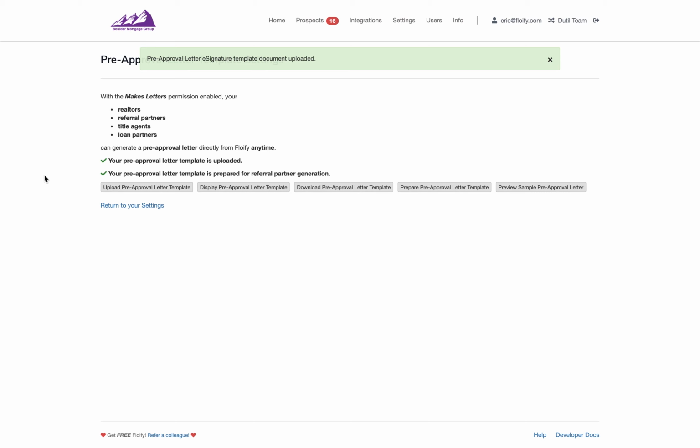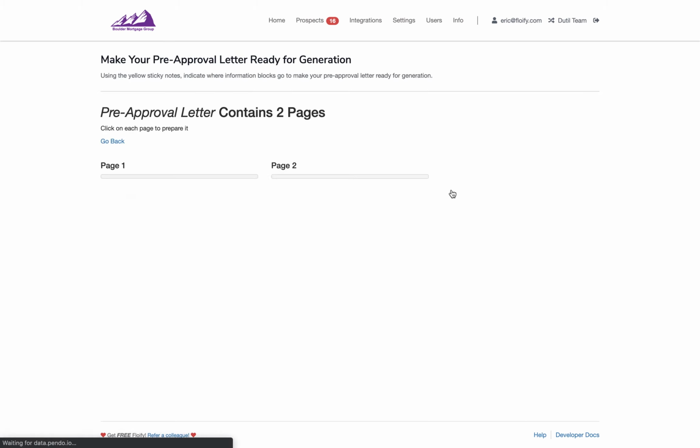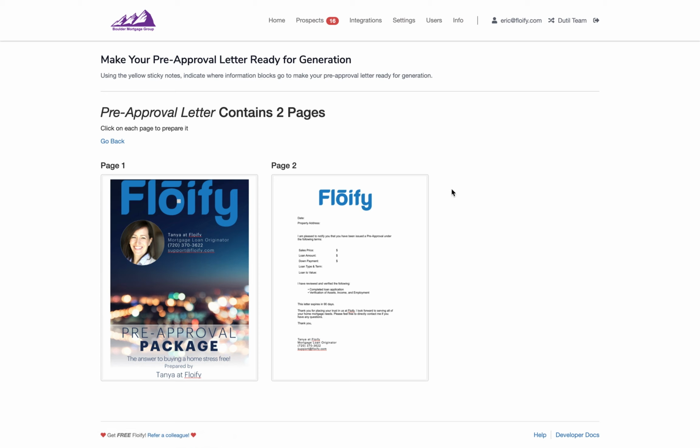Now that my template is uploaded, I'm going to select the option here to prepare the pre-approval letter template. Since I have two pages, I just want to note that we do support using the same tags on different pages. However, the tags can only be used once per page. Since my first page is just an introduction page, I'm going to click on the second page to start preparing it with the tags.